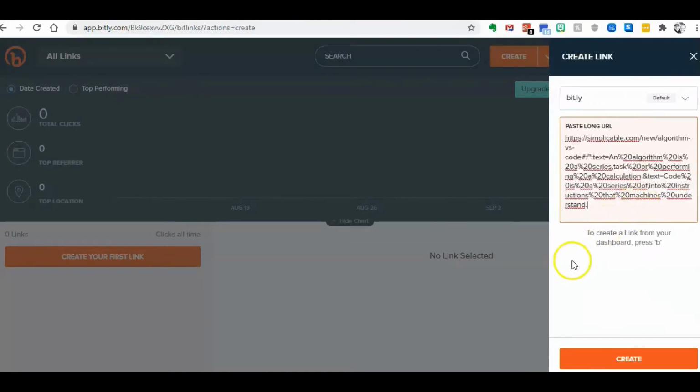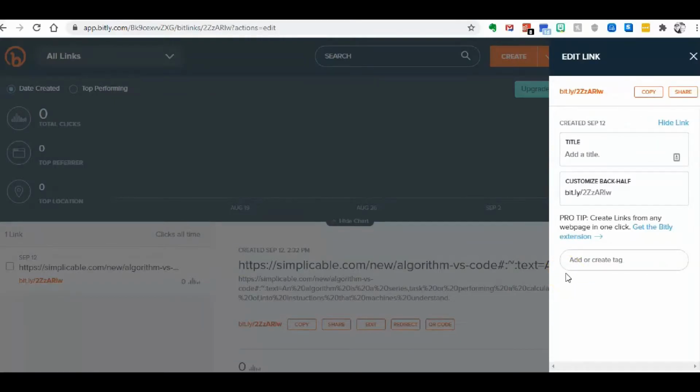You can see how long this link actually is. Within a second, pretty much it will generate your little short link. You can see how short it is right there.